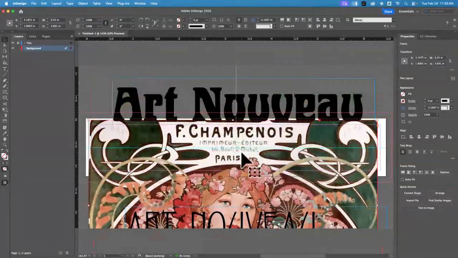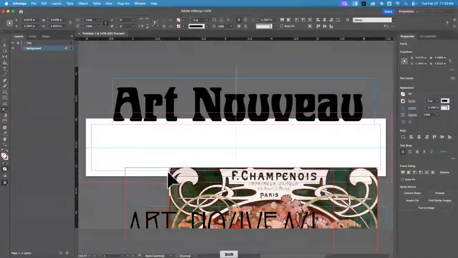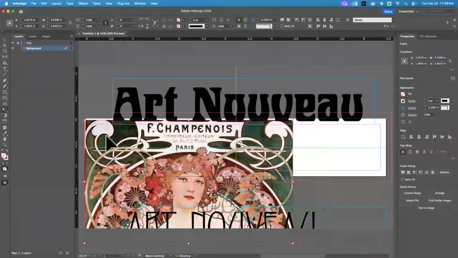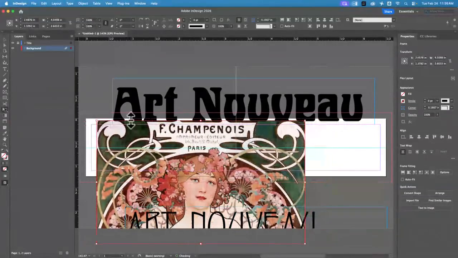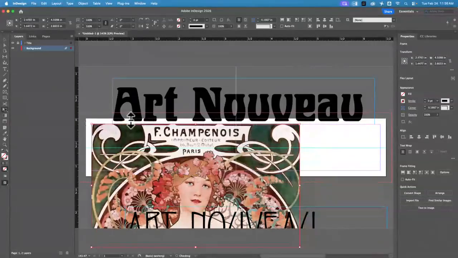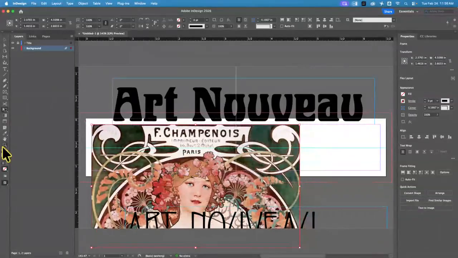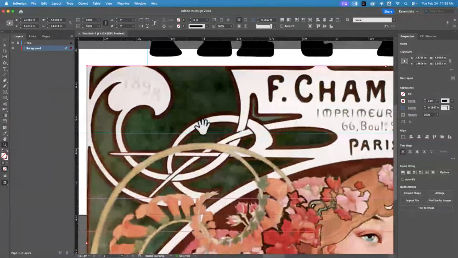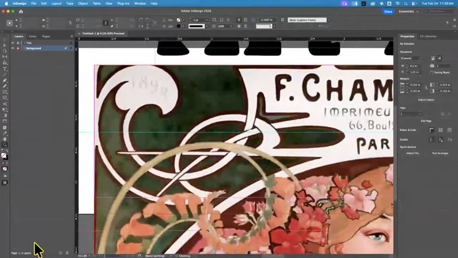No, I want it smaller. So I'm gonna work on it. I'm gonna use the free transform tool. And I'm looking to get like the pattern. I think this is good. Yeah, I'm gonna actually make a new layer called pattern.